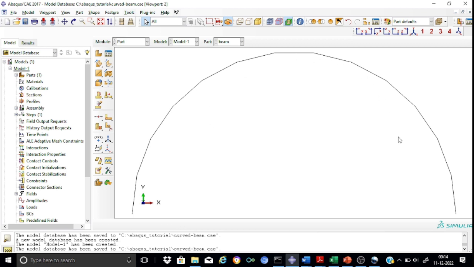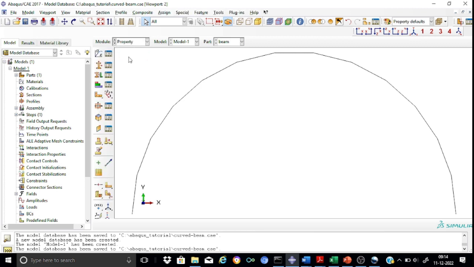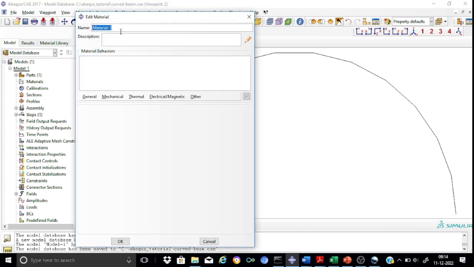Okay, fine. So now we shall go for the property module. In the property module, we have to create the material, create a section, assign this section to my beam, and then finally go for assigning the beam orientation. These are the 4 items to be performed under this module. So let us proceed for defining the property.